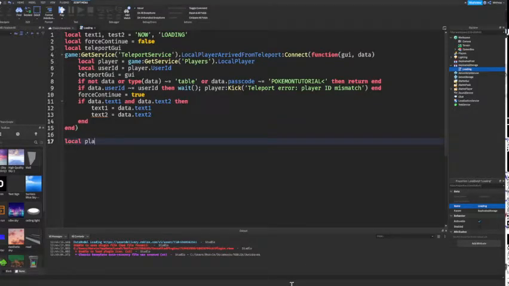Right, so you're gonna want to type in local player equals game service players dot local player. So you're gonna have to do this a couple of times. It might be a little bit annoying. Also, this will fix itself soon. We're not gonna fix it now, but we'll do it soon. Anyways, actually, you could just copy the ones here. A local user ID.